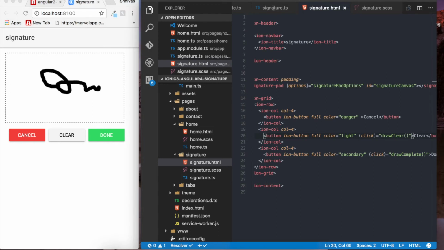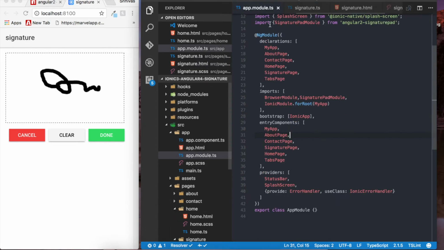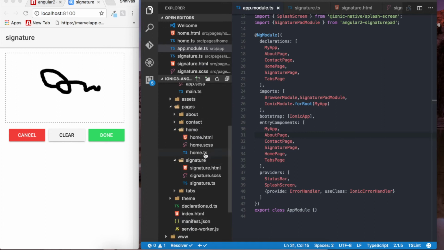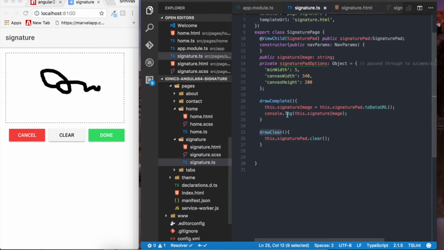And the main thing now is we need to pass this data to the next page. Whenever I click done, we need to pass this information to the home page. First we need to connect to the home page from the signature page. So here I'm going to use this base 64 code.